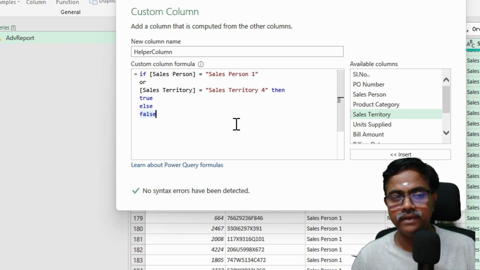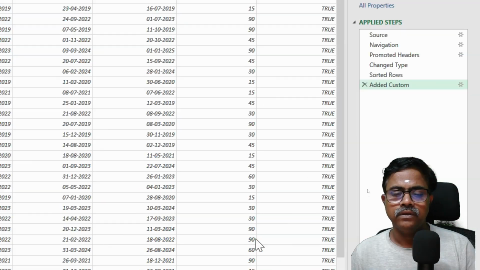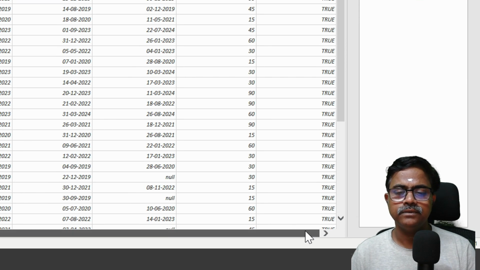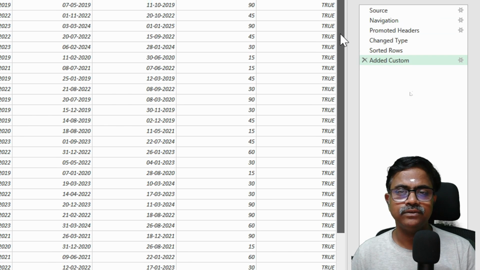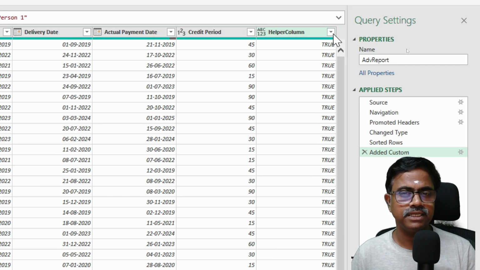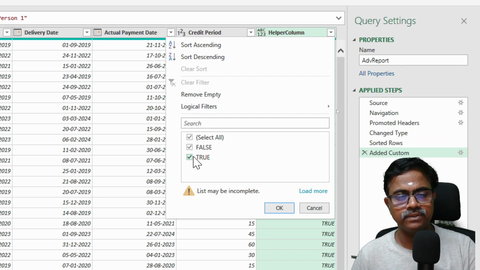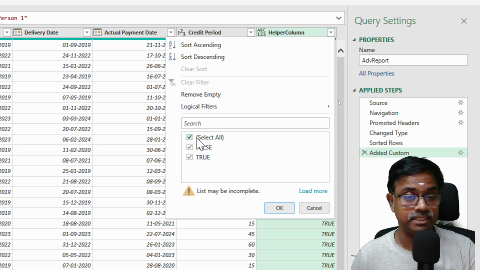So let's click OK. We're going to get a new column with the name helper column, which is going to check this logic and give us true or false when the condition is met. So let's click OK. Okay, we got the column created with the true and false. We should have both. Let's check it out by clicking the drop down. Absolutely, yes, the helper column has true as well as the false.